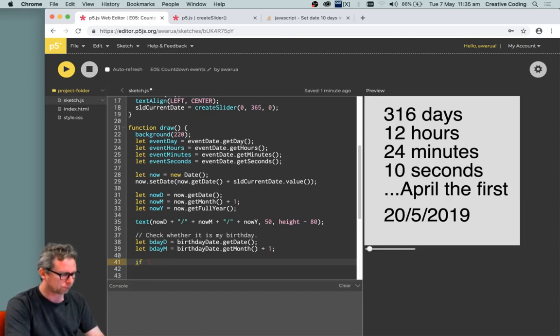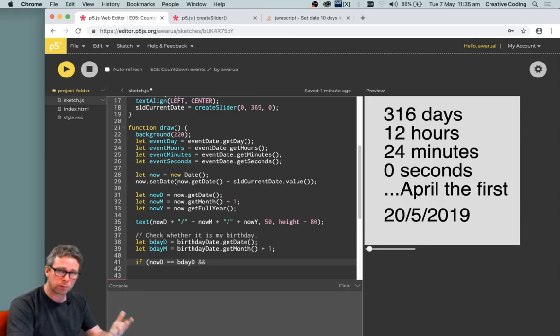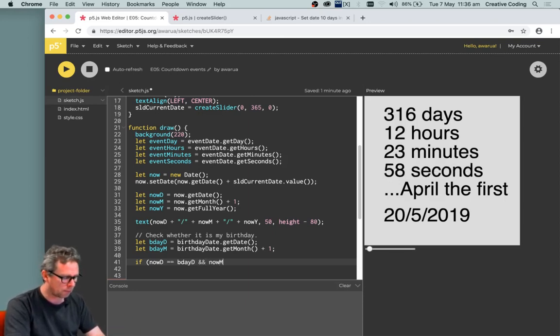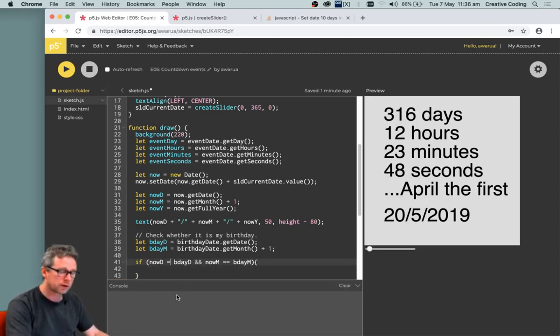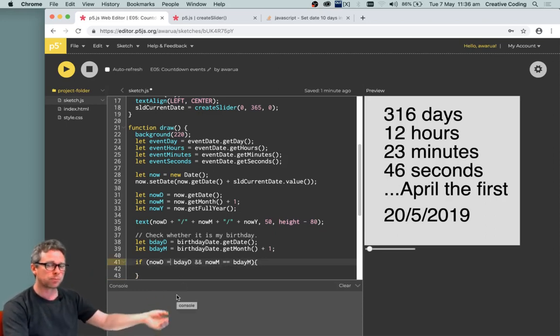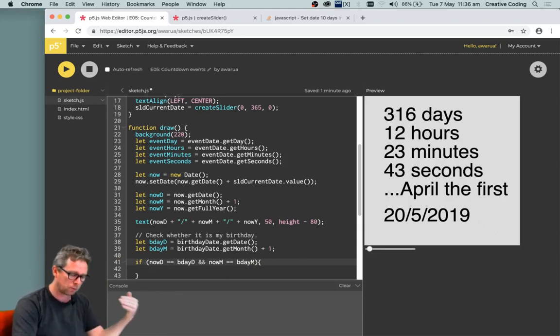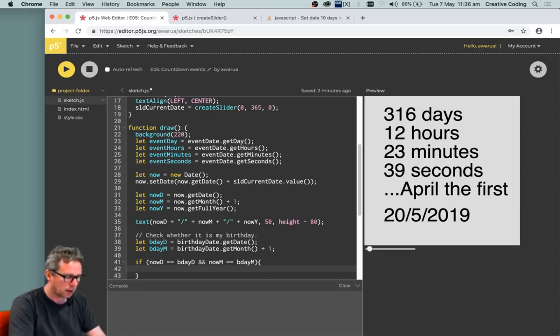So if now d equals bday d, and, which we write with 2 ampersands, now m equals bday m. Make sure you don't type the equals with a single equal sign because that's assignment. We're setting a value. We want to check that it is equal with 2 equal signs. So if that's the case, I'll fill it red.